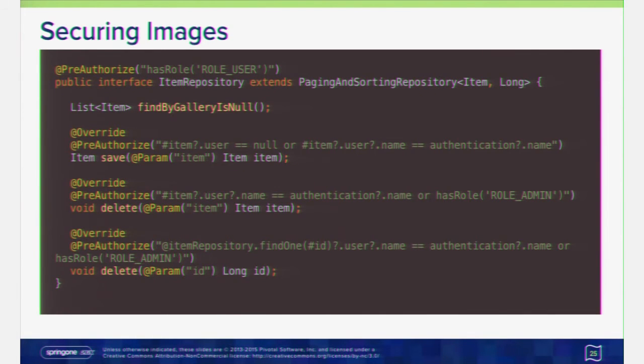Say that again? The role user? Yeah, I'll show you in the code in just a minute.